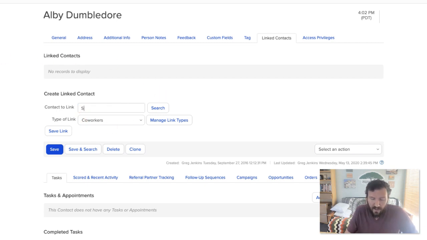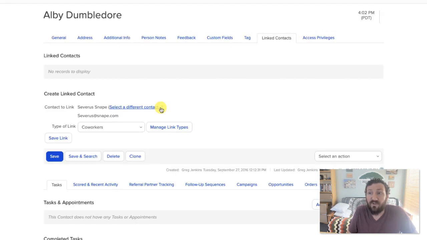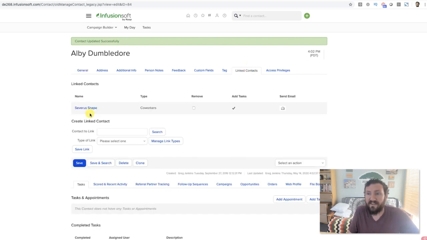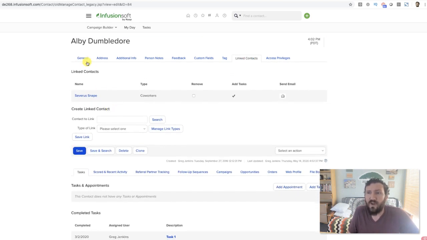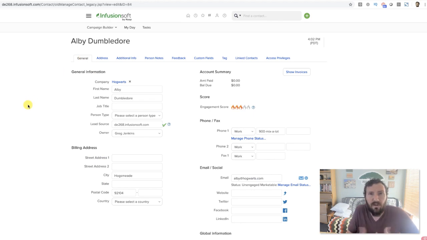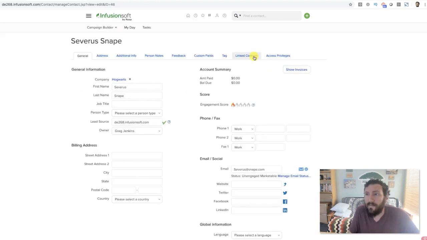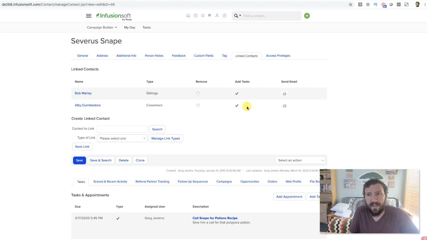And then we can type in here, Severus Snape. And if we do search, it'll find the right contact based on the information we've entered. And then we can do Save Link. And it reloads the contact, but it establishes the connection between Albus and Severus. So at a real basic level, that's all linked contacts does: it allows you to tie together two records so that you can link back and forth between them, add tasks, or, ooh, look at that, Severus has two types of linked contacts. He and Albus are co-workers, but apparently, and I didn't know this either, Bob Marley is Severus's sibling.